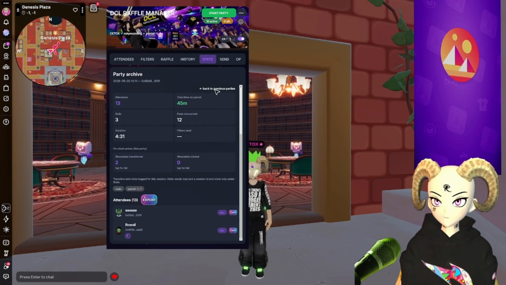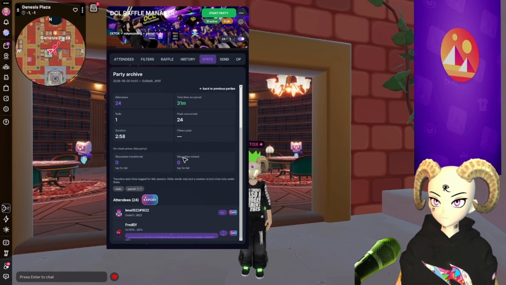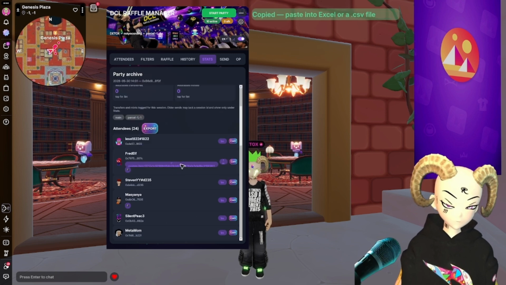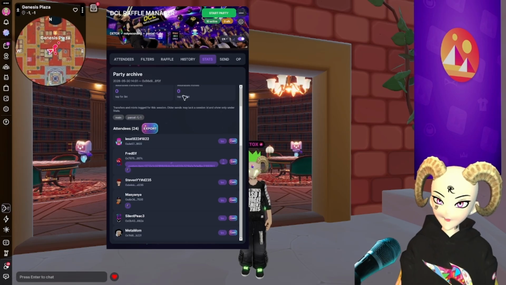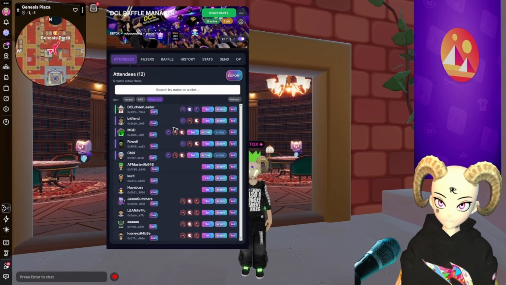Another thing that's really cool is you could go back to a specific party. Maybe there was another party previously, and you could use this export button to copy the CSV to clipboard, where you can paste it into Excel or Google Spreadsheets. Another thing is maybe you didn't run a party. Maybe you just want to copy everyone that's currently at the current party.